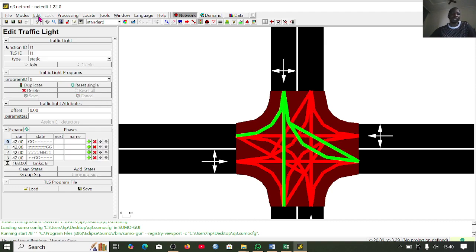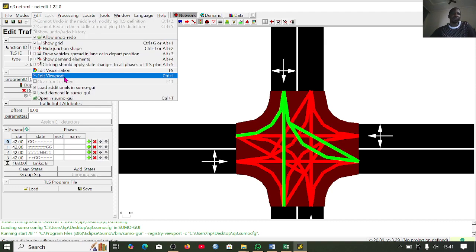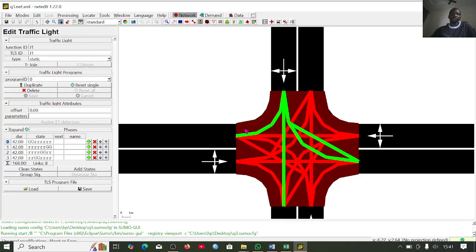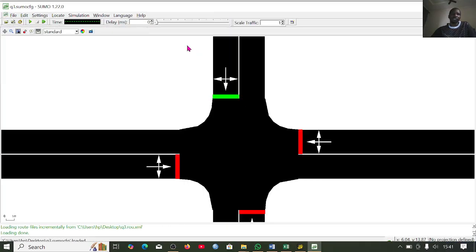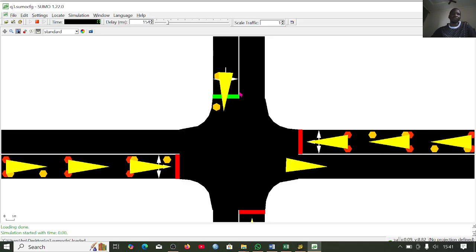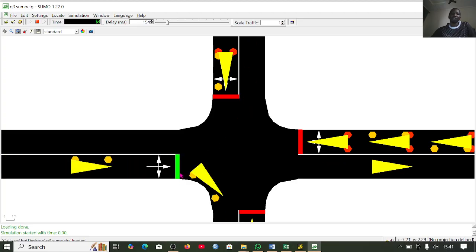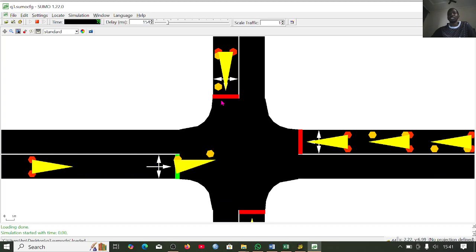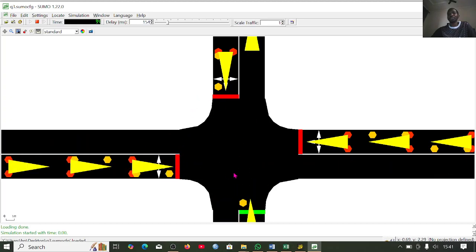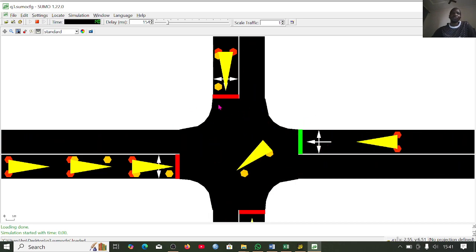So let me just run it again. You see now the duration will change, unlike the initial duration. So now they will have equal timing. You see this one will be there for 42 seconds, then it will go red, and this one will be there for another 42 seconds, then it will go red. So this is the opposed. You see here the vehicle can move in all directions that they want because all the other vehicles have been stopped. However, you can also introduce the amber.